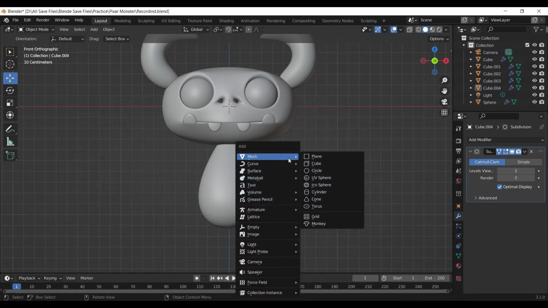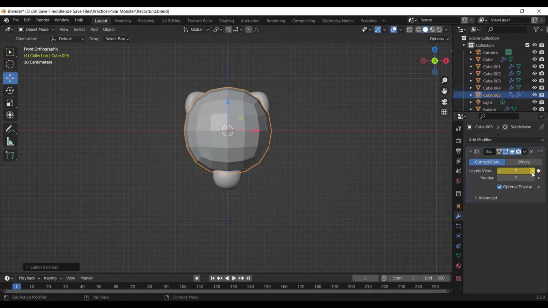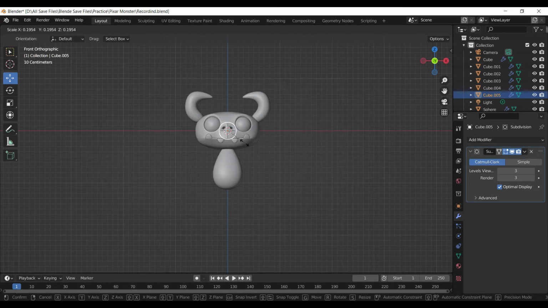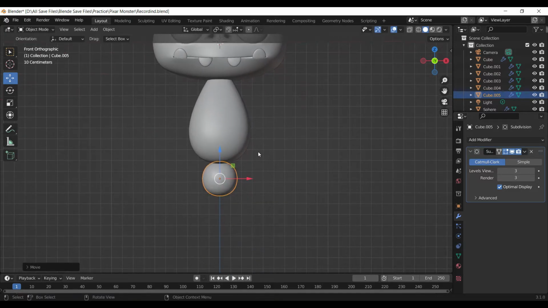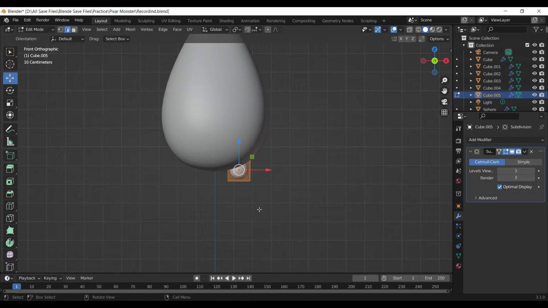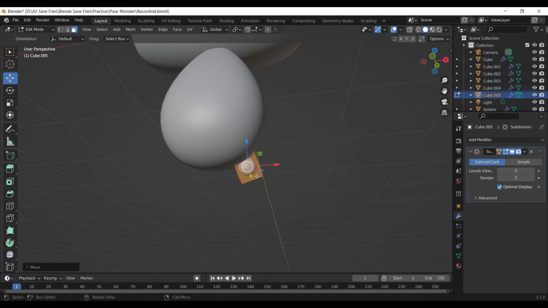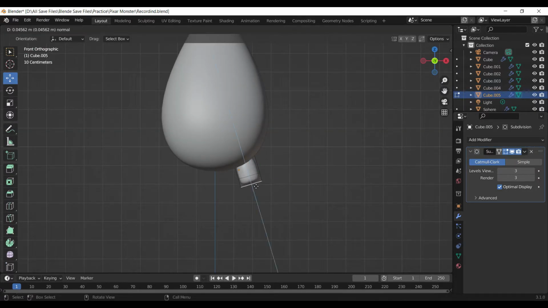Press Shift A and add a cube. Press Ctrl 2 to add Subdivision Surface Modifier. S to scale. R to rotate. E to extrude, S to scale. R to rotate. E to extrude.